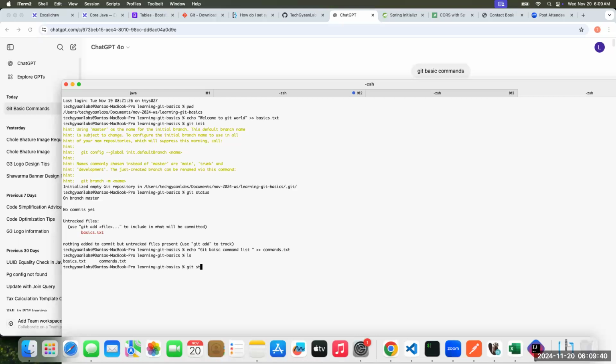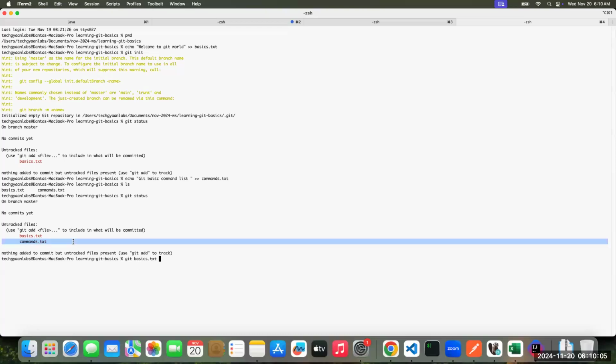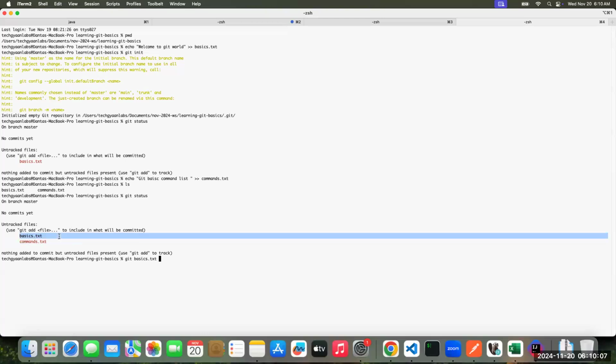Now, if I look at git status, I have two untracked files. One is basics.txt, another one is commands.txt. Now, these two files we want to add for tracking. If you want to add an individual file, you can do git add basics.txt. Hey, I don't want to add this file for tracking because we are not yet ready, so I only want to commit this one. You can do git add.